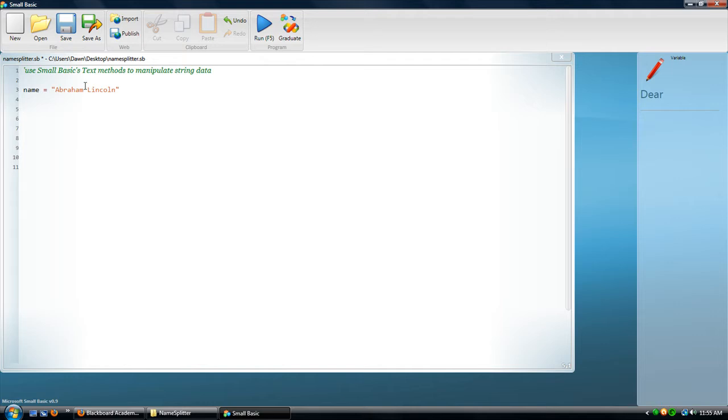So you can think of the space as like the cutting point. That's where we're going to cut the name. Now, what do I mean by the position of the space? Well, names, or strings really, are also indexed. They're kind of like arrays are indexed. Each element in the array has a number starting with number 1. Each character in a string also has a number. So in this case, the A is in the 1 position, the B in the 2, the R in the 3, and so on and so forth.